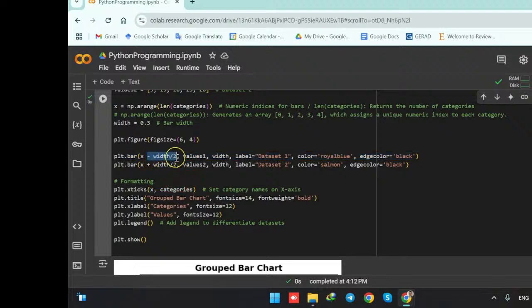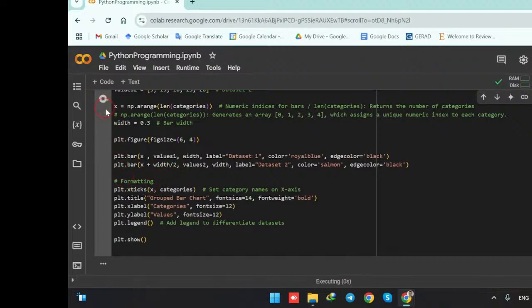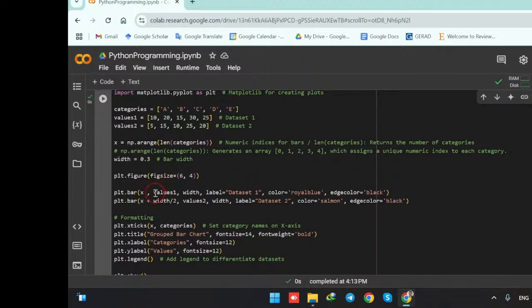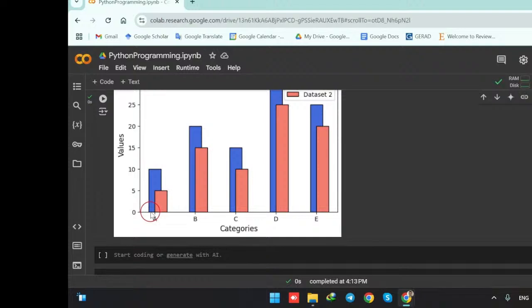But why do we need that? Let me remove this one so we see the difference. When I run it, we see that we have overlaps. The bars that are blue are overlapping because A is in the middle now. A is the starting point of the orange because we still have the plus width divided by 2, but A has the overlap, and it's not very nice to have them like that.